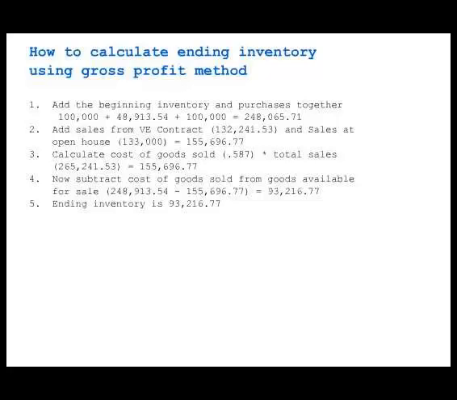$155,696.77. Subtract that cost of goods sold from the goods available for sale, and you can see our ending inventory comes to $93,216.77. It's better to have a little bit larger inventory so that you know things are covered when all different things come up.